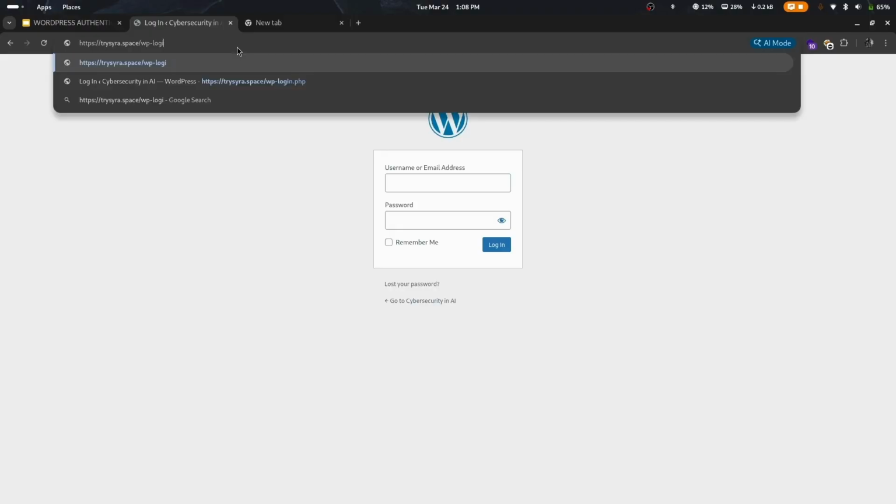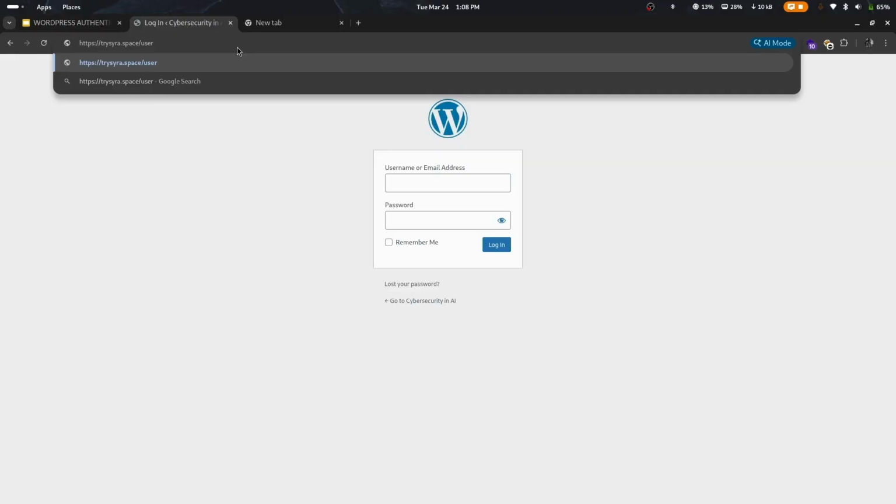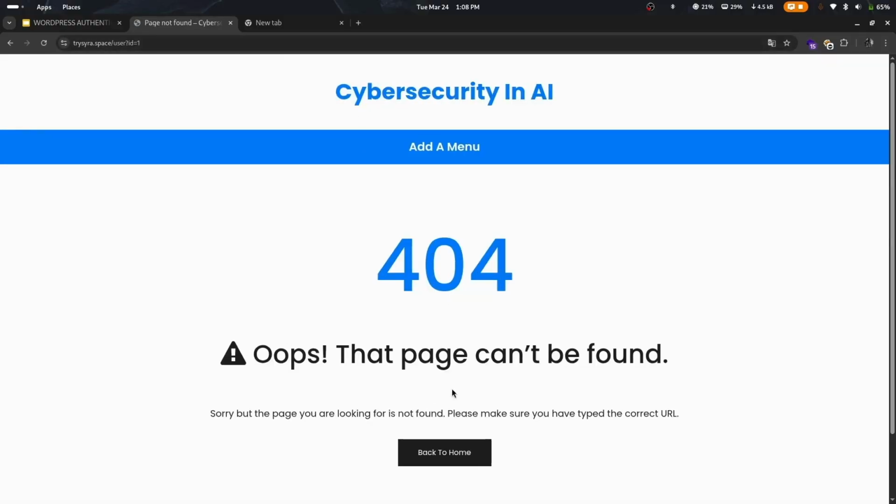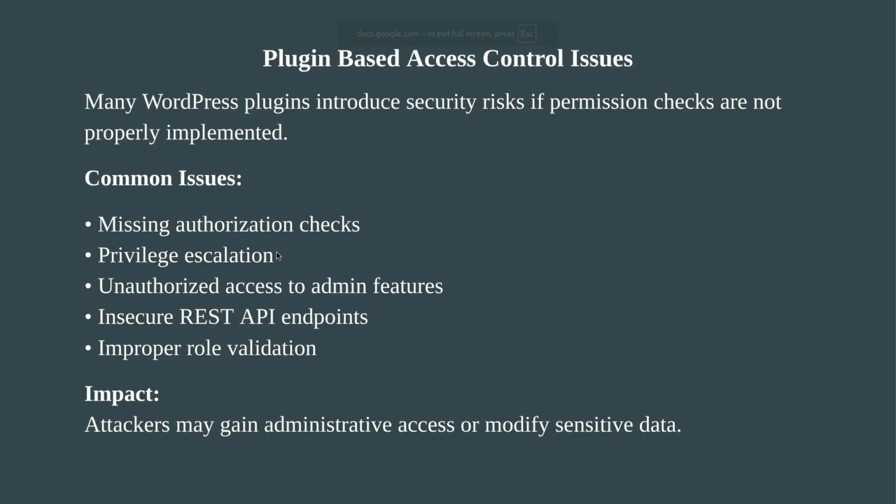Which means, for example, user, not ID equal to 1. When we enter this, it will show something. This is, that page cannot be found. So this is a development site only. For the main site, we have to enter something.